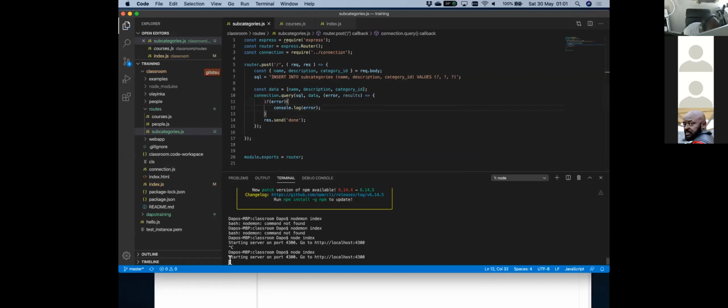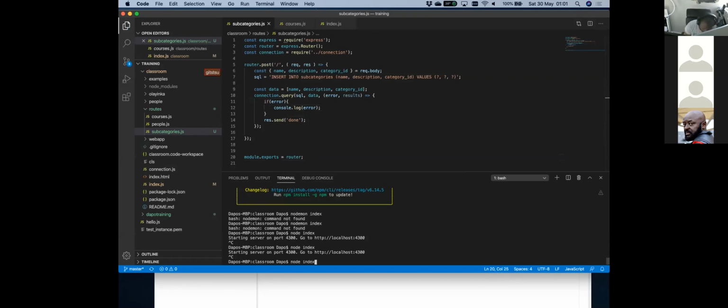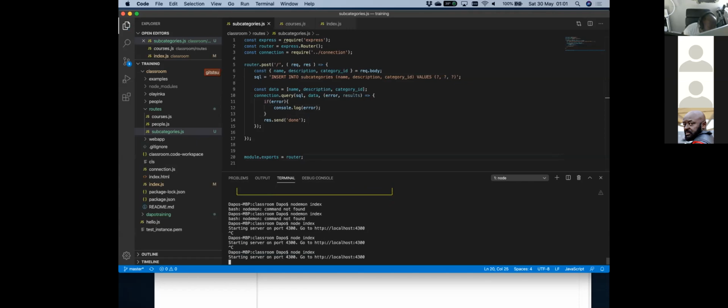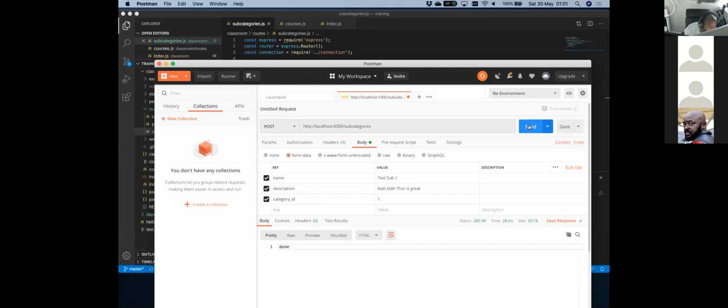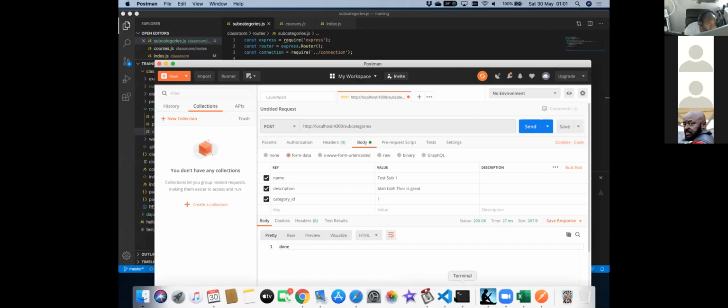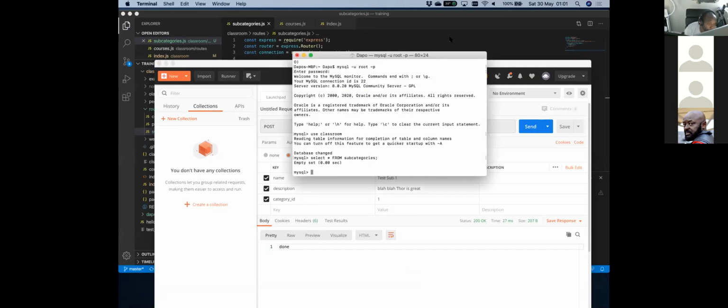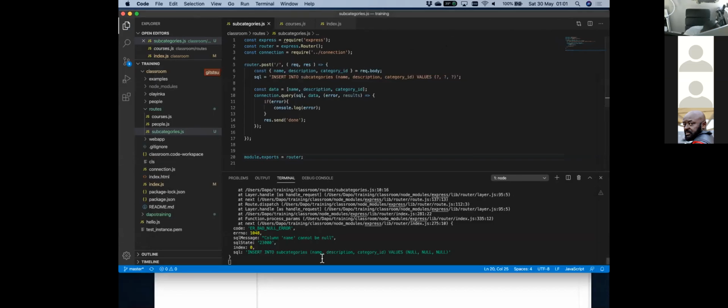And then kill that and run it again. Control C. Try again. And then go back to Postman, post it. Now let's see. Go back to your terminal. VS Code. So there's an error there. And what does it say? Column name cannot be null.